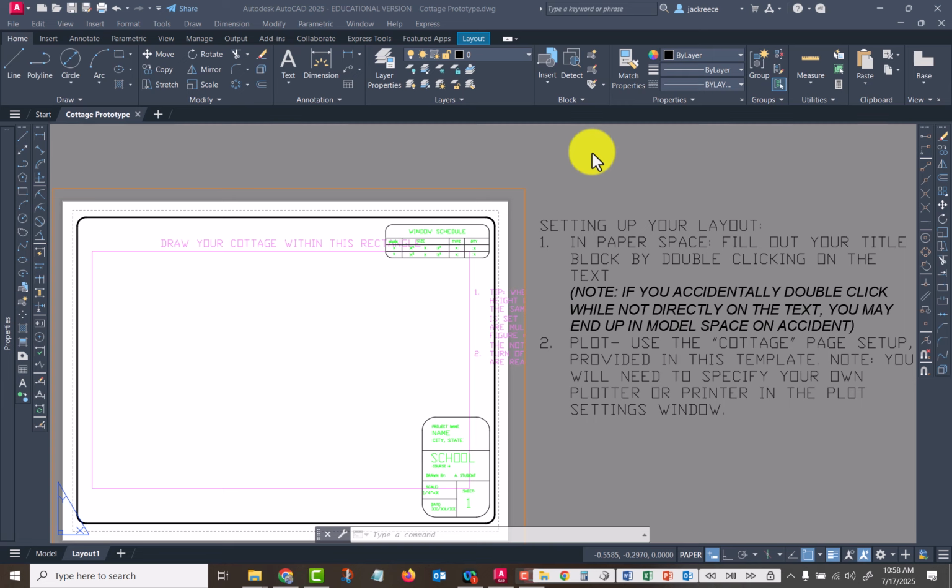Now we're going to work through the guest cottage project, and I've given you the prototype file in Blackboard for you to download. And we're going to work through the steps in the book. I'll be pausing the video periodically because there's no reason for you to watch me do every single little thing, okay? Especially when they're repetitive in nature.